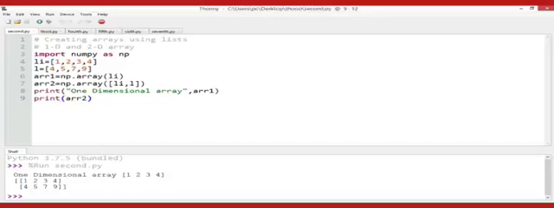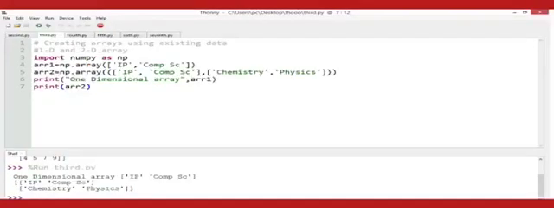Then I have taken an array 1 in which I have written np.array and taken a list, again taken another list. So in the output, when I print it, you can see it is 1, 2, 3, 4, 4, 5, 7, 9. So in this way you can create an array using the list.